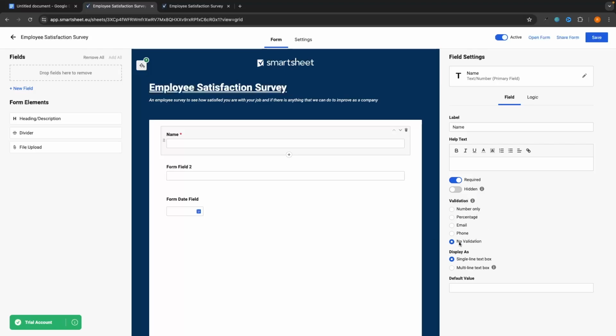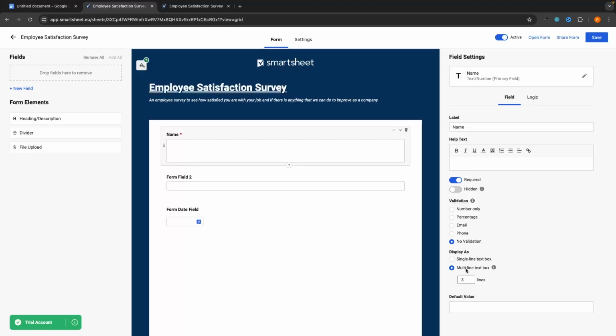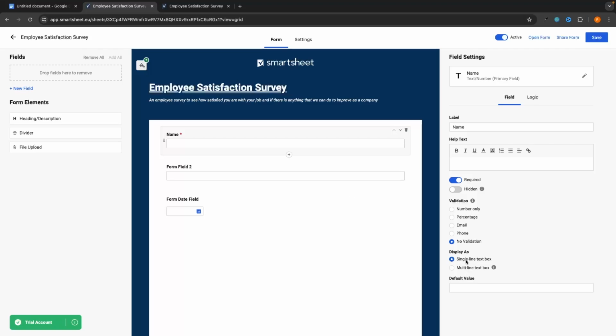Now, what we can essentially do in this area is we can say that people can only enter certain things. So if I set this to email, for example, then this would mean somebody could only enter an email in here. It would have to have @something.com. If they tried to enter something else in here, it wouldn't get accepted. But as this is a name, then I'm going to set this to no validation. Then display as, we can set this to single line or multi-line text if we need some more information. But for name, I will leave this as single line text.